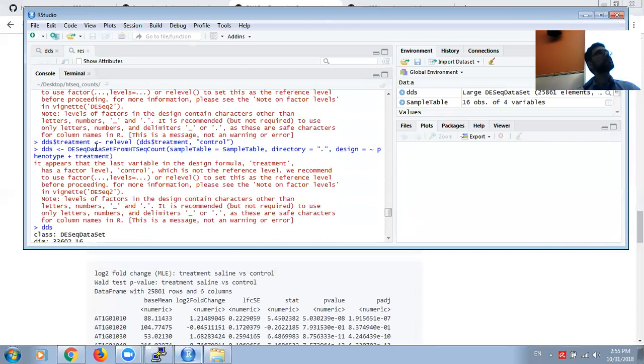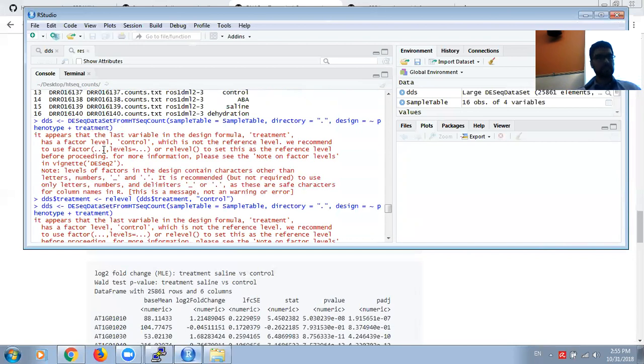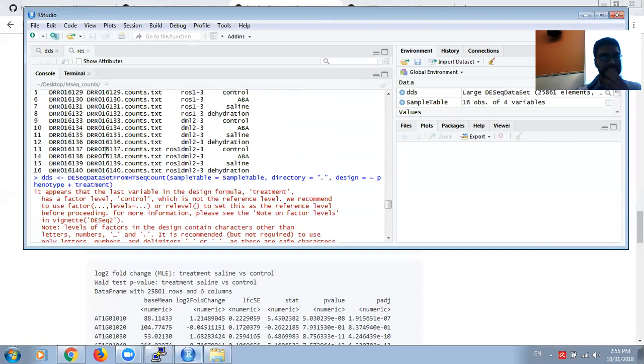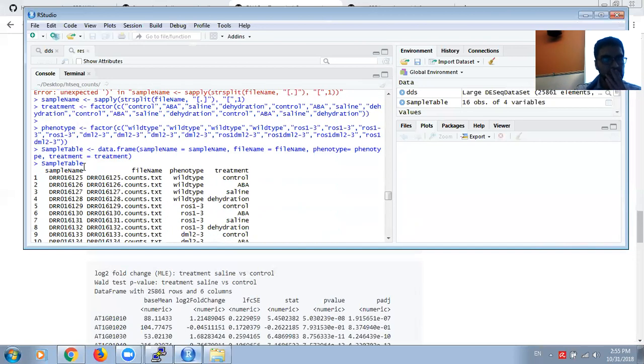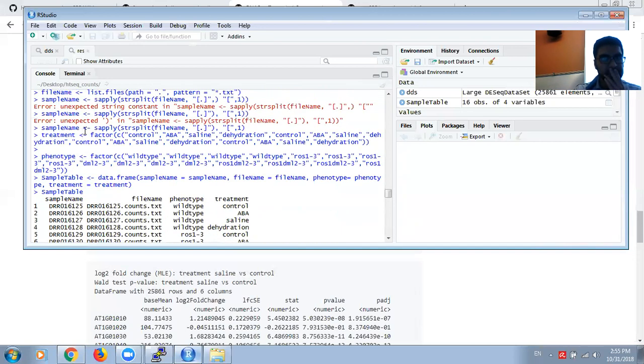In the DESeq dataset, you say sample name. Just copy the link from the course website.